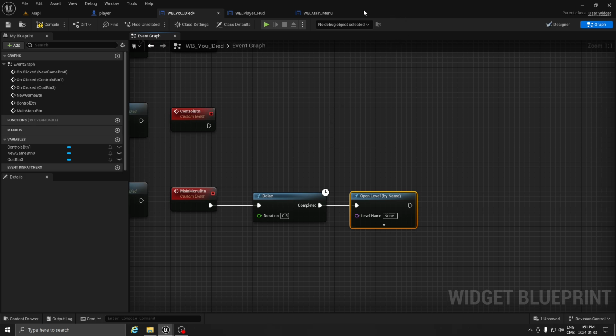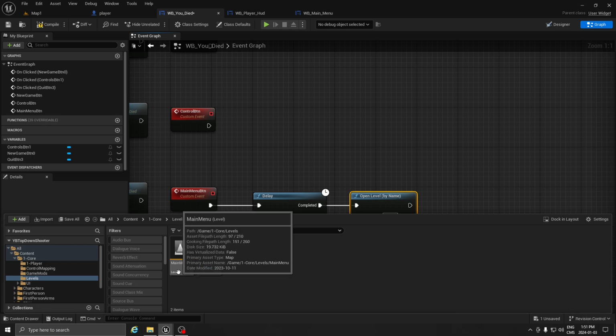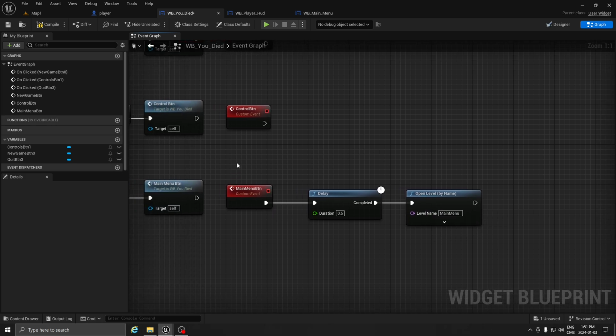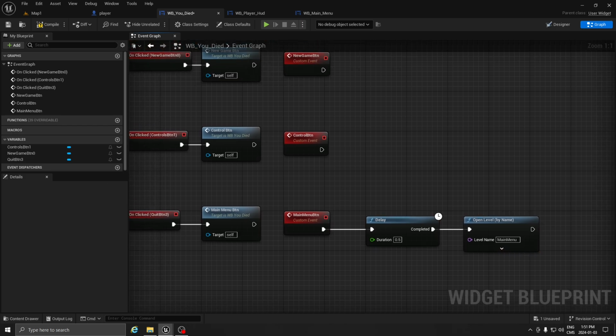So we have our map here. We go to our content here, and under core, we have our level, and the first level, which is the main menu, is called main menu. So we're gonna name exactly that name. So main menu. Make sure that it's case sensitive. Everything is the same. So when we click, it should fire off this.